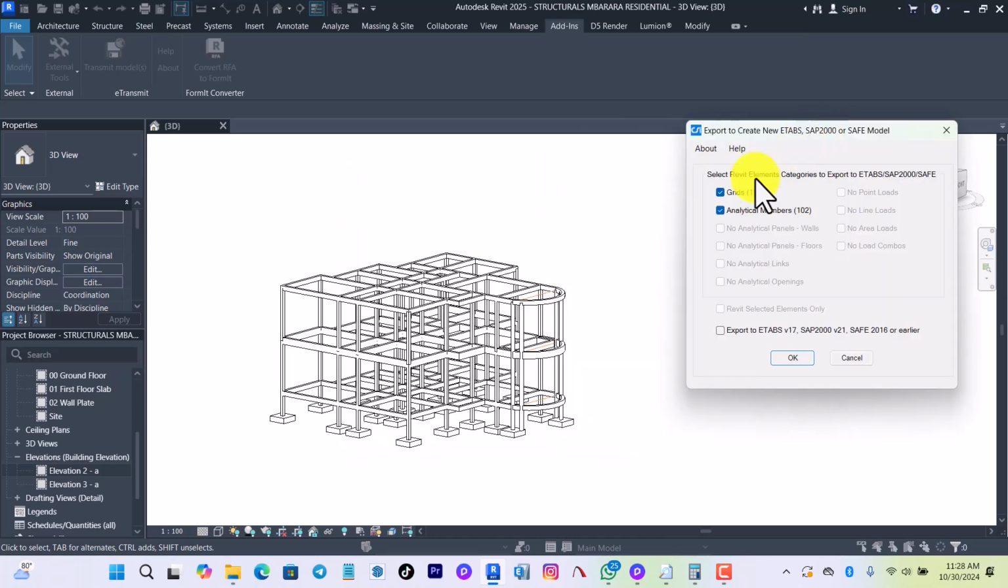So by default, it will tell us that we have 120 analytical members and grids. Otherwise, if we had not generated an analytical model, this option would be off. It would only export grids, which would make openings quite difficult. So here it is. In case you have ETABS version lower than 2017, you can check this. Or save 2021 or save 2016 or earlier.